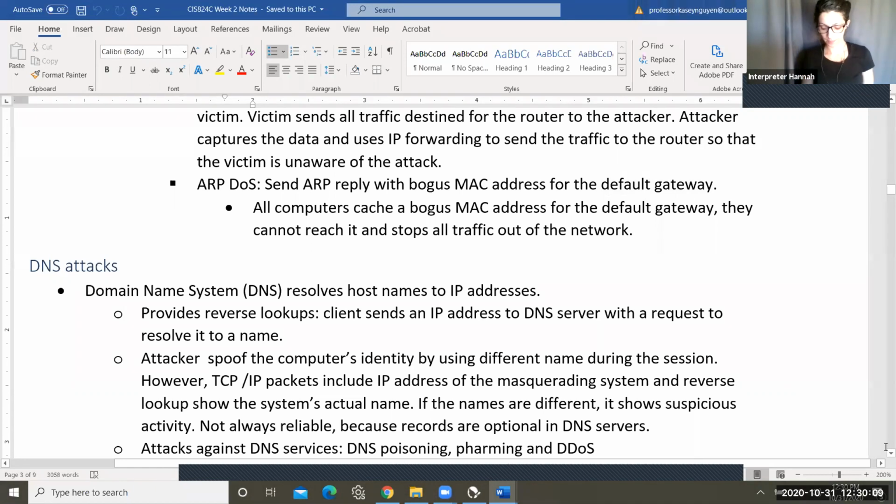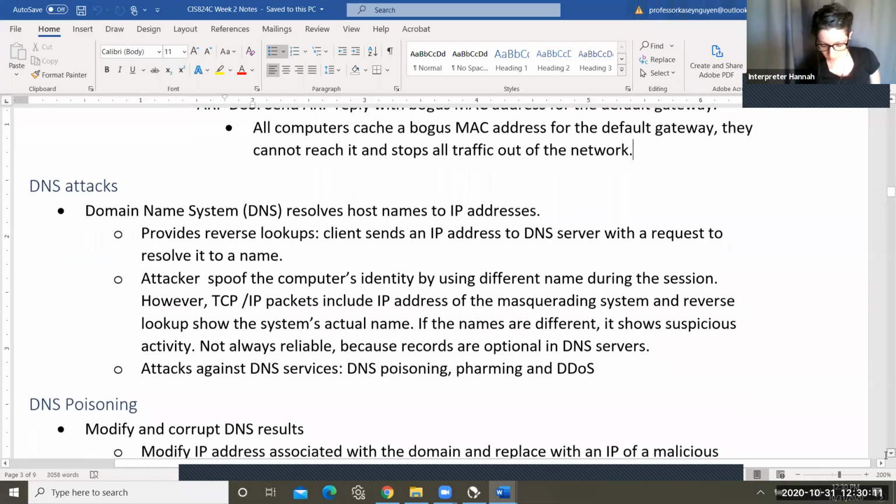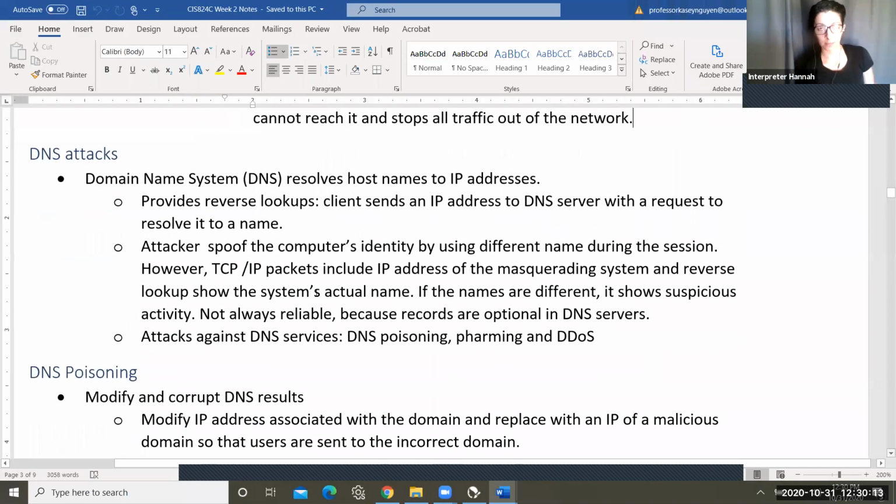Okay. Now, every single network on the internet has a DNS, domain name system, and that ties to a lot of these web servers. So for example, Microsoft.com, Google.com, right? DNS allows us to resolve the URL to the IP address.